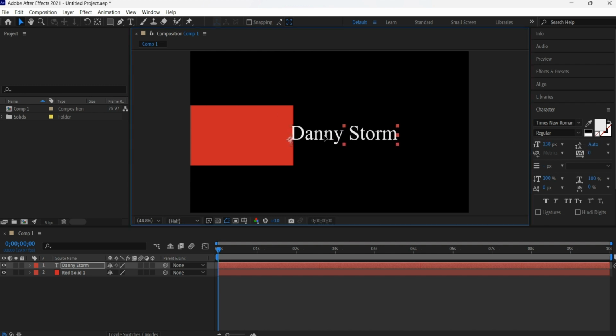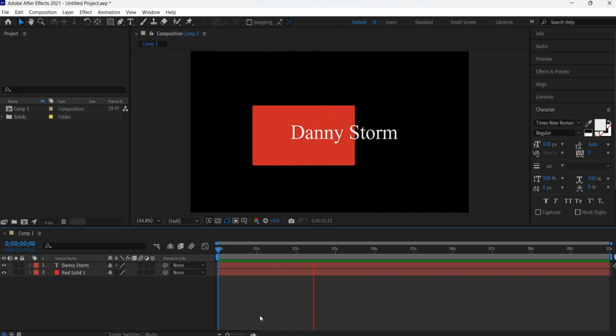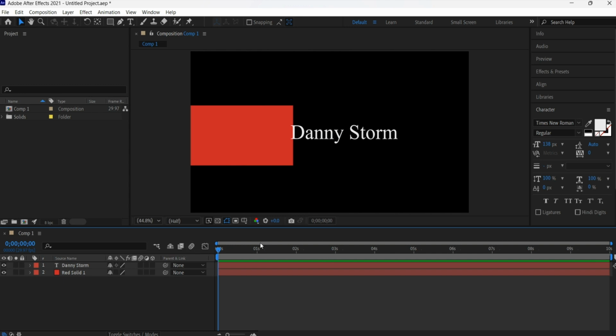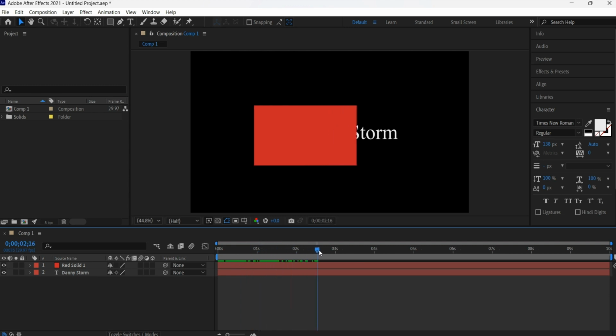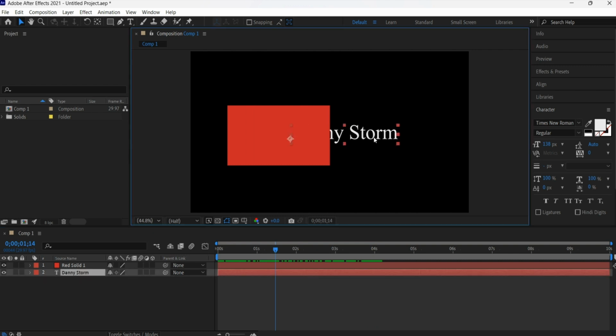Alright, so if I press spacebar, there's nothing like any reveal, right? Okay, so I'll take this back to the 0 seconds. And then I will click on the name layer here, click and drag it right below the red. So what we want to do is have this move, right? Actually, what I should do is select this and make it even a little bit smaller.